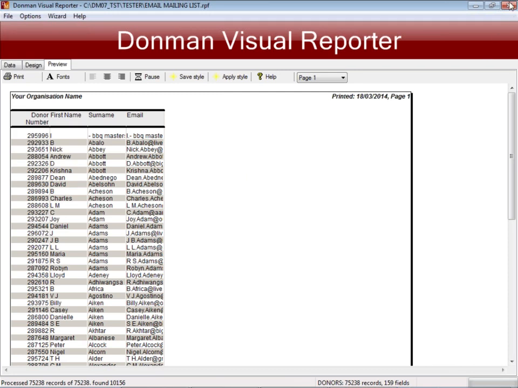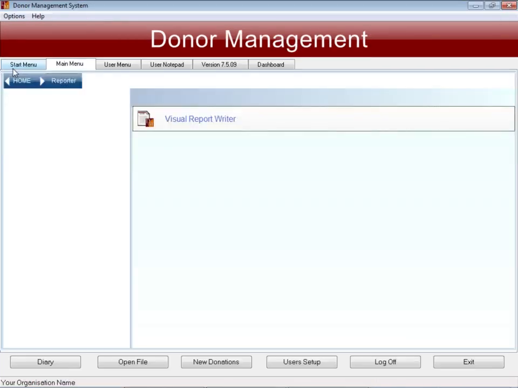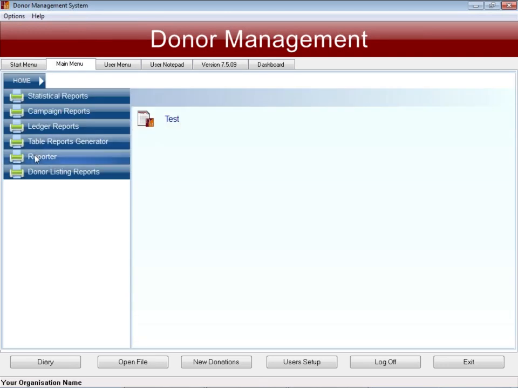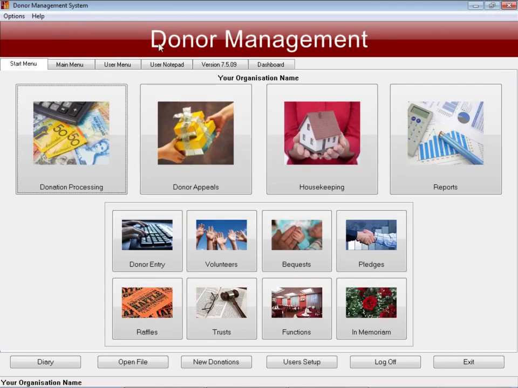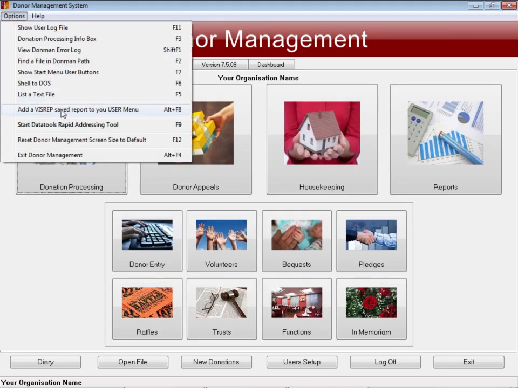Doing it this way means that I still have to go through the process of going through Reports, through Reporter, Visual Report Writer, and then opening up my report. That's fine for some things, but lots of times you say, look, I just want to do what everyone wants, which is click on a button and have it happen. In order for that to happen, if you go up to Options on the menu, there is an option, Alt F8, which allows you to get one of those saved reports and add it to your user menu.